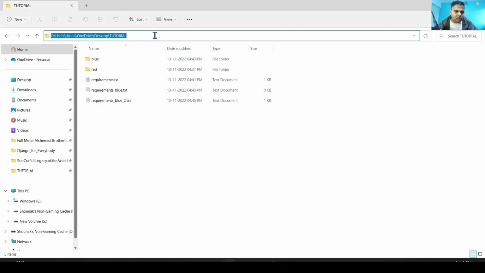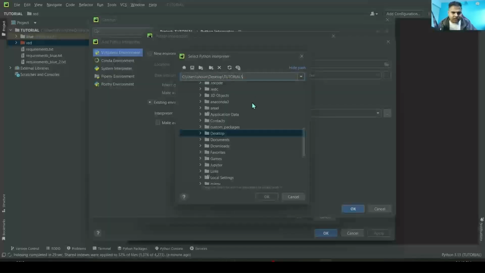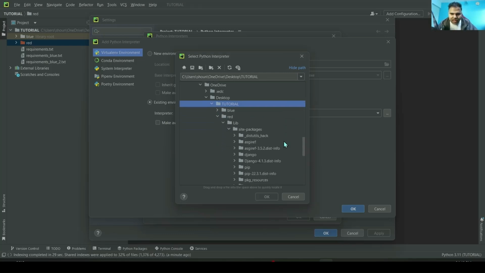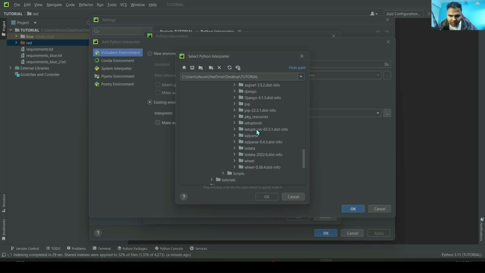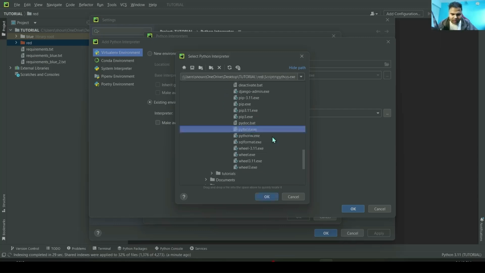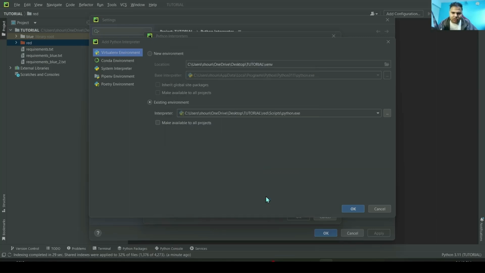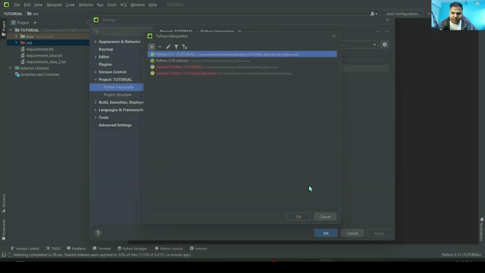Let me just quickly copy this path. Okay, it is on OneDrive and then desktop. So let me just quickly copy the path, hit enter. And here we have this blue or red. So if I want to select red, I will click on the red, then lib, and here I will select Python. Python.exe, it will be visible in this scripts folder. So this python.exe, okay, and then okay.